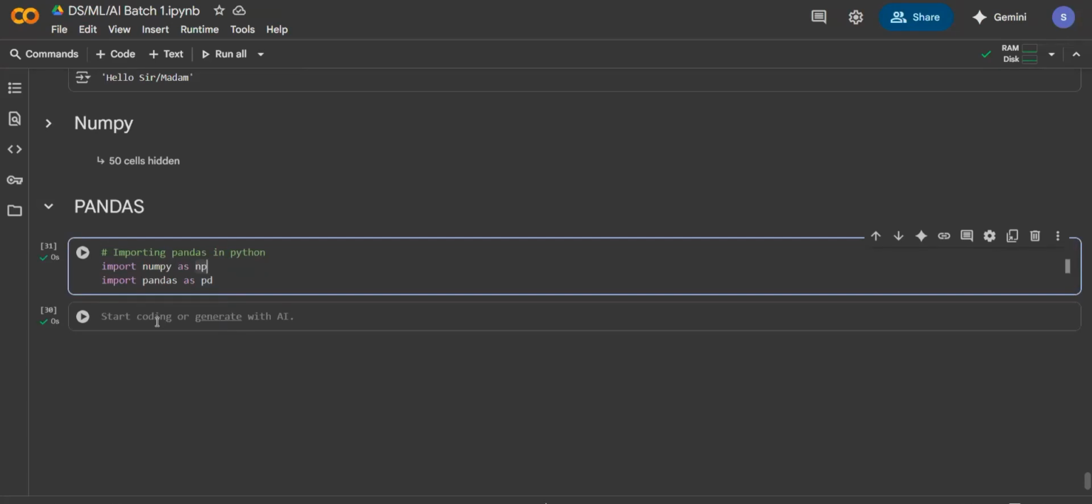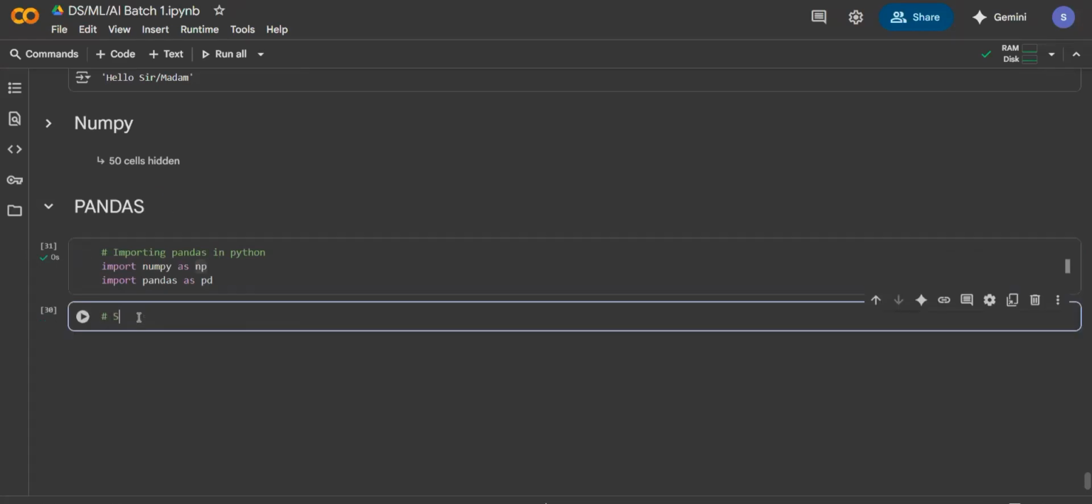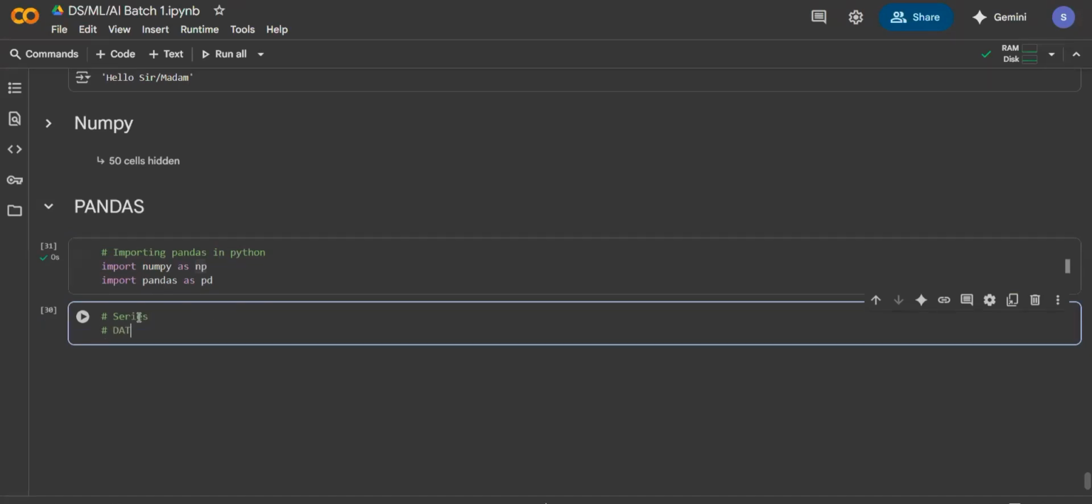Now we have to understand two things. The first and the second thing is called Series, as well as something called, okay, first let me write the Series. And one more is called DataFrame. Okay. So there are two things in Pandas. One is called a Series and one more is called a DataFrame.